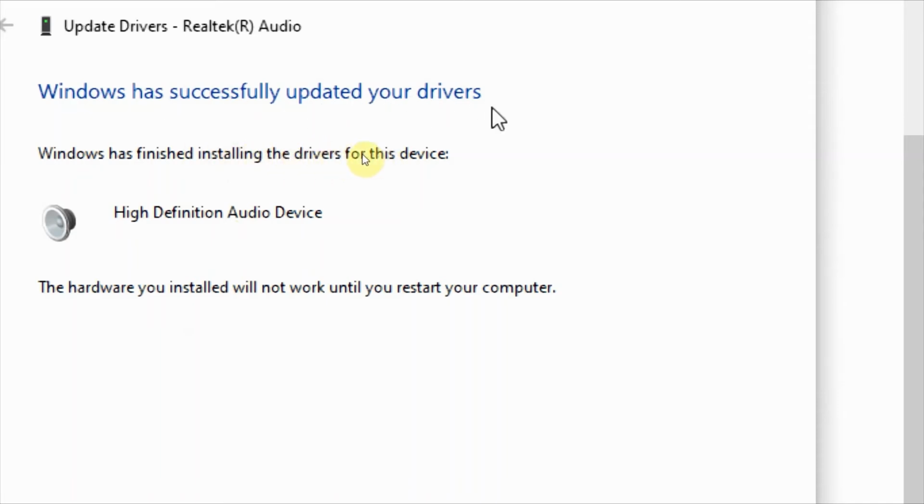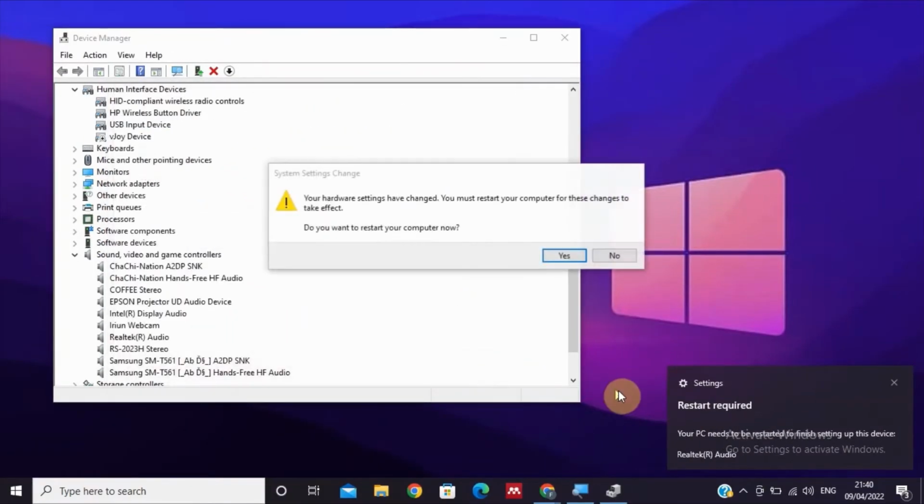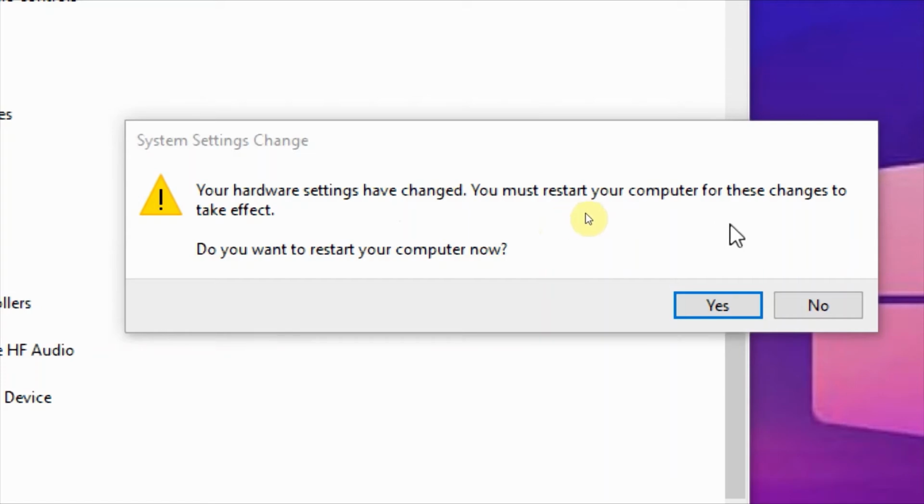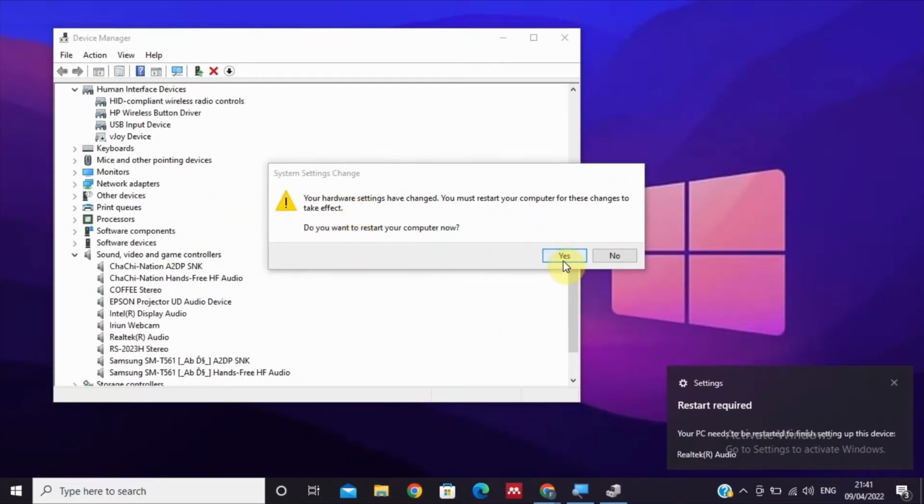As you can see, the installation is completed successfully, and the High Definition Audio Device driver is installed on the computer. It's asking me to restart the computer. So restart your computer in order to get the enhancement tab back in the sound settings. We are going to restart the computer.